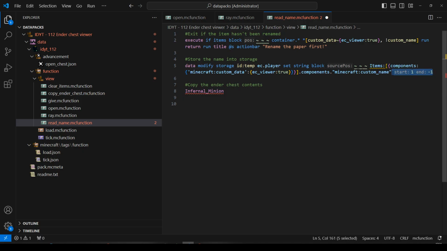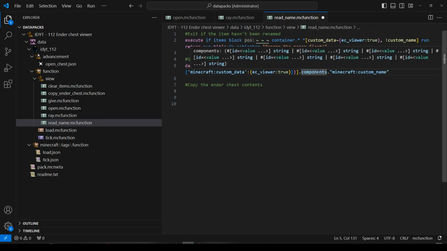If I take off that for now, we'll get rid of this one here, we'll save it, but we'll have to try and fix this. Why is this not happy? Data modify storage ID temp EC player. Yeah, that's fine. Set string to the block, items. Is it because I've put that colon, isn't it? And we've misspelt components. There we go. So notice there that I just took away that colon and it corrected the spelling of components.